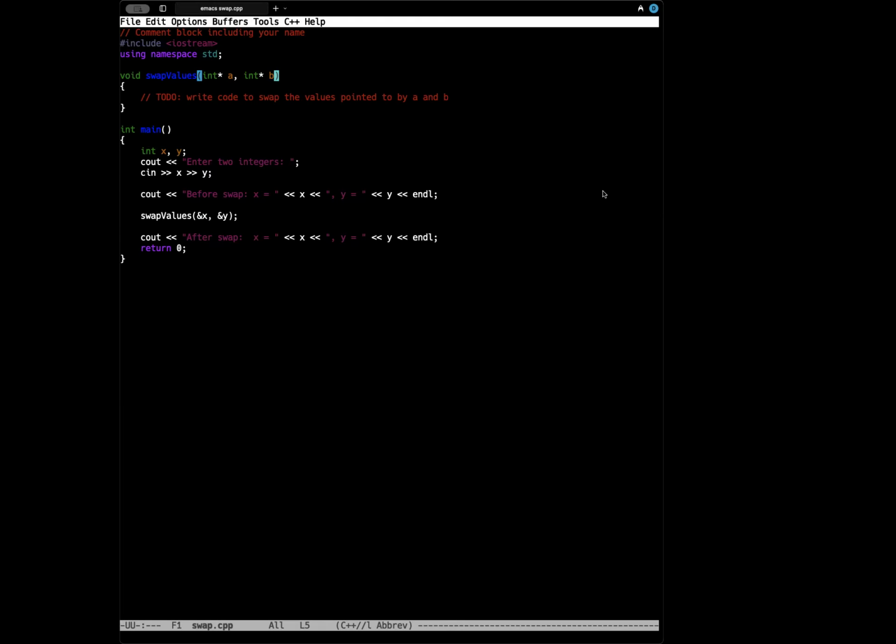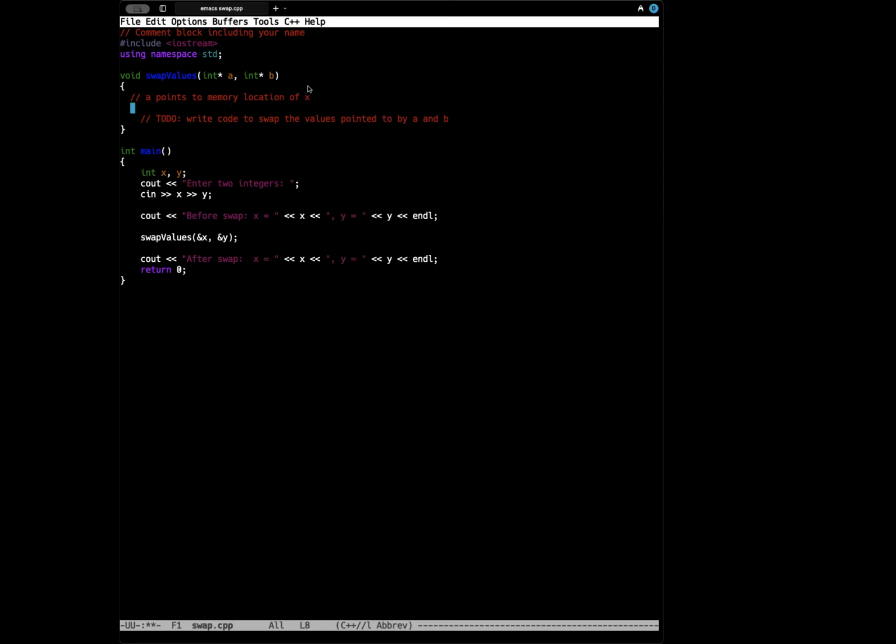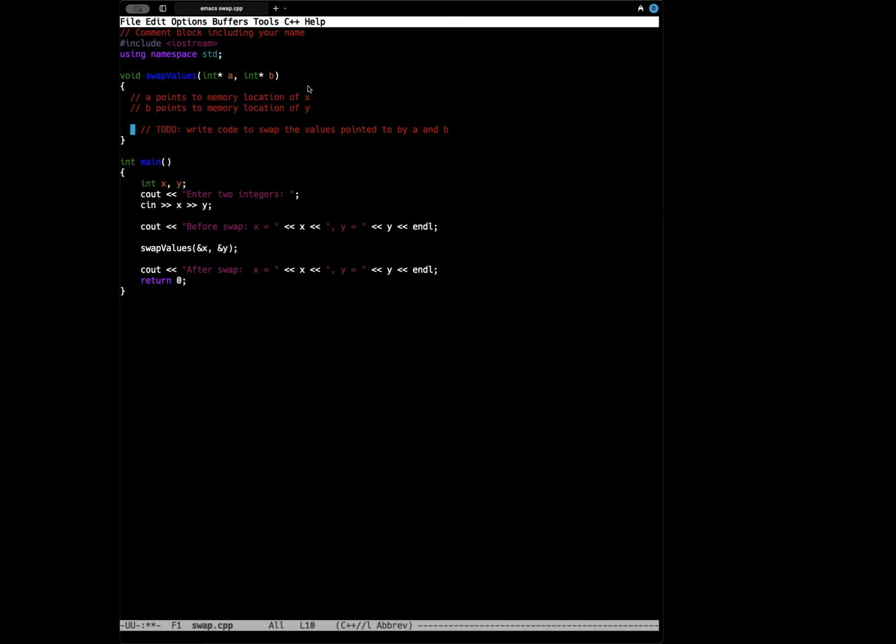But in this case, because of the order that we sent them in, we could note this if you like, just make a note to ourselves, a comment here, that A points to the memory location of X, and therefore B points to the memory location of Y, which can be a little bit helpful to us.